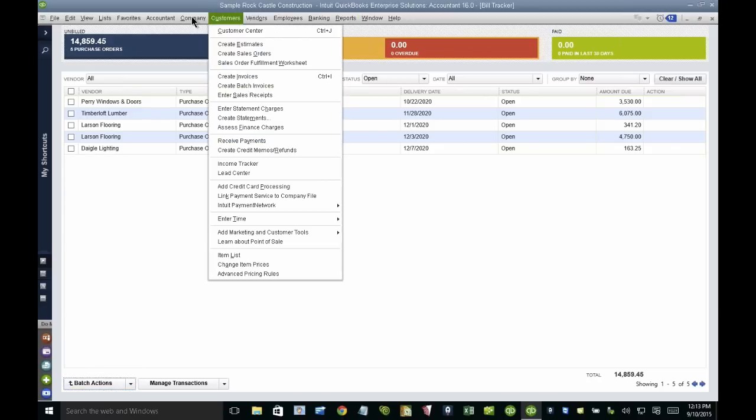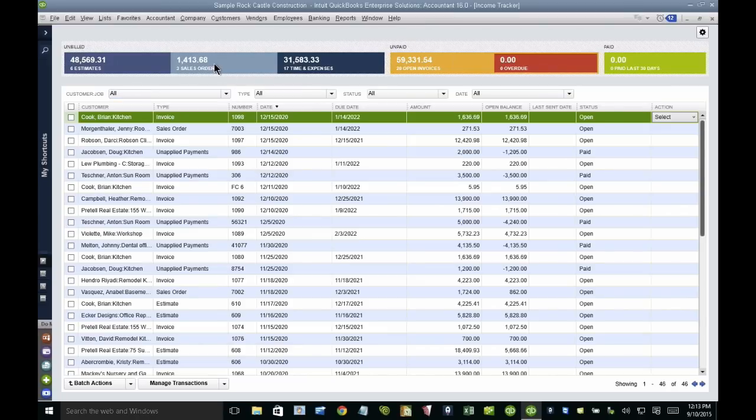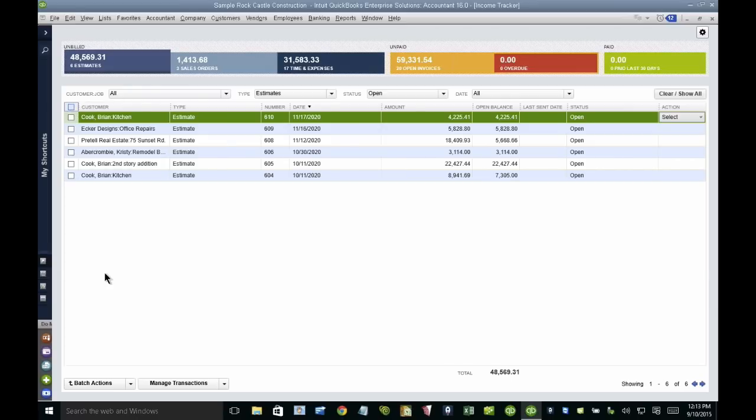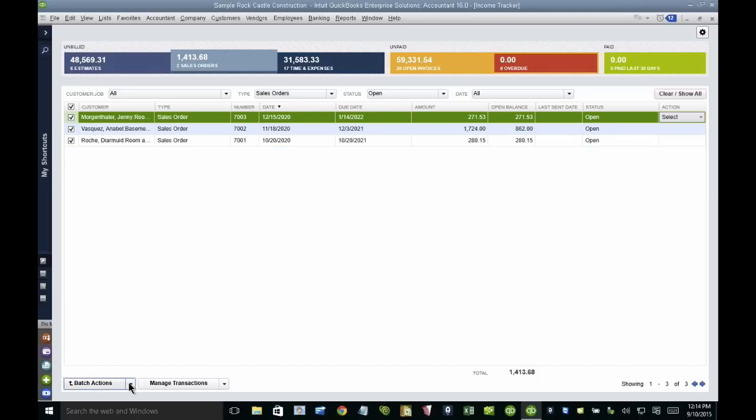Now on the income tracker, let me go back to income tracker. If you were to try to do the same thing for sales orders, and I'll click on select all, yeah, there's no way to close the sales orders, right? Or with estimates, there's no way to make all these estimates. Actually, with estimates, yes, you can make estimates inactive in batch, but you cannot close out sales orders in batch.